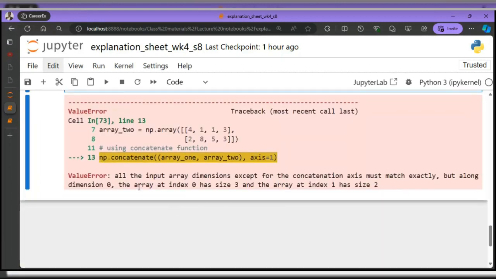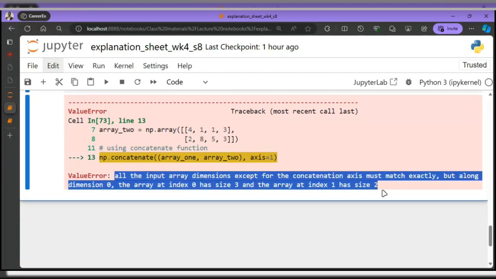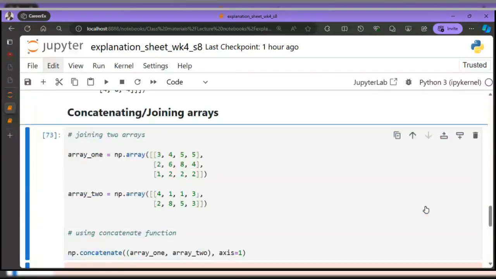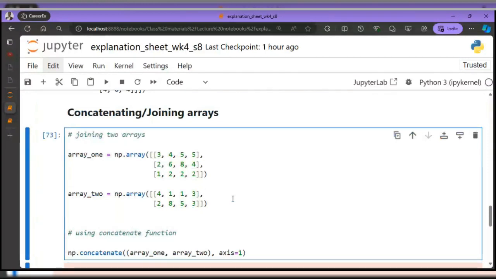If you read the error, you see that it said all the input array dimensions except for the concatenation axis must match exactly, right? It must match exactly. So you have to ensure that the axis at which you are trying to join has the same number of elements, right? Then it will not give you any error.